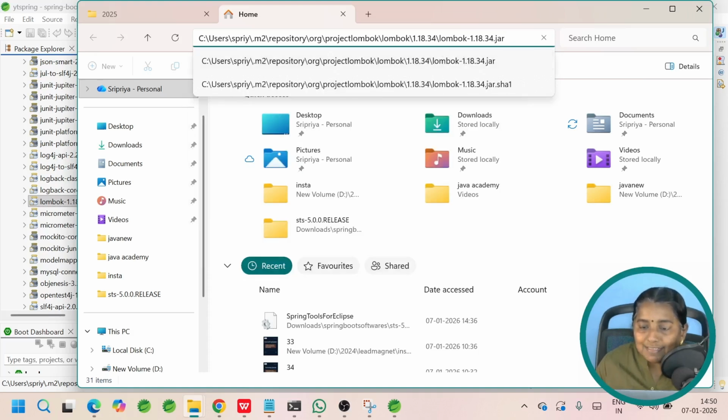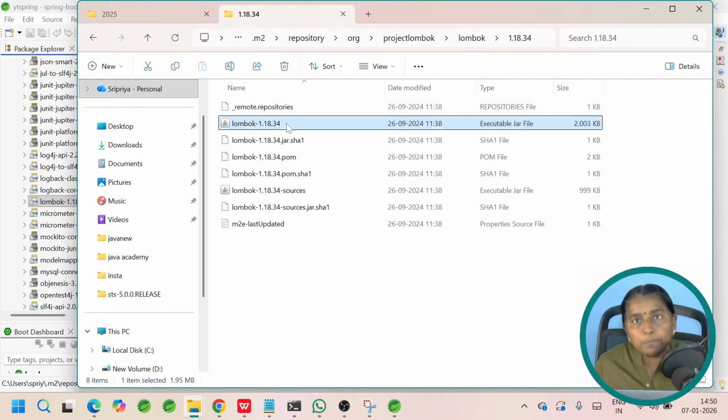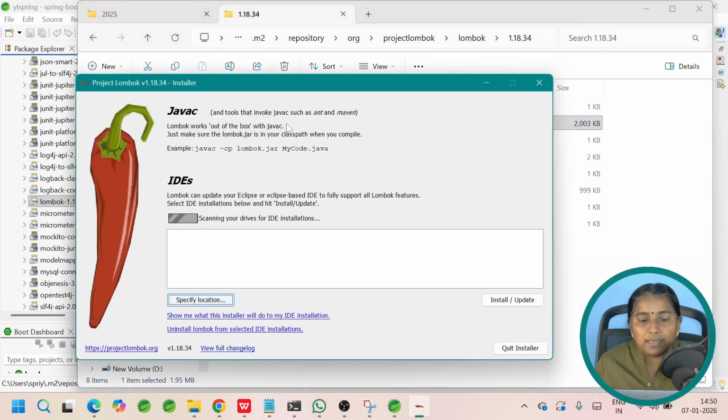If you notice, it is still the jar file. I want to know the location of the jar file. So let me remove the jar file name. Enter. So this is the place where the jar file is available. From here also you can open the jar file directly. From the command prompt also you can open the jar file directly.